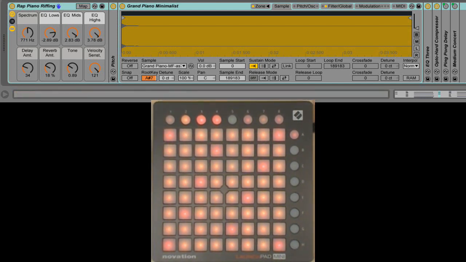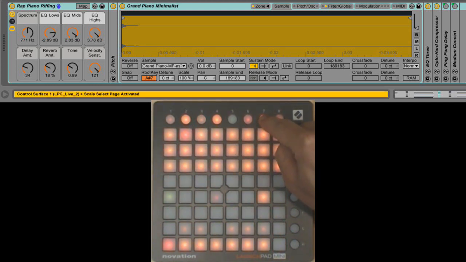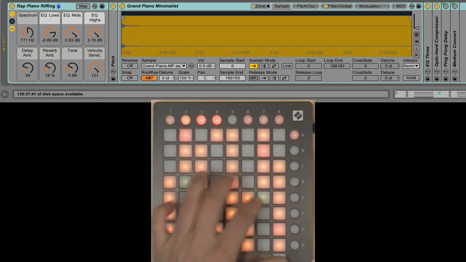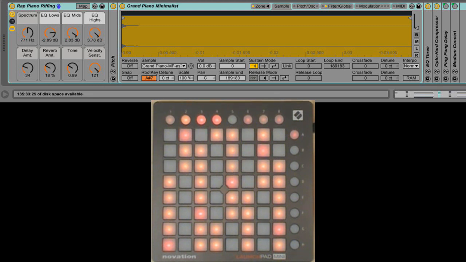By default, only the notes within the scale will be accessible. This is called In Key. This button here switches between In Key and Chromatic. With Chromatic, every note will be accessible. Buttons that are assigned to notes that aren't within the scale will be dark.